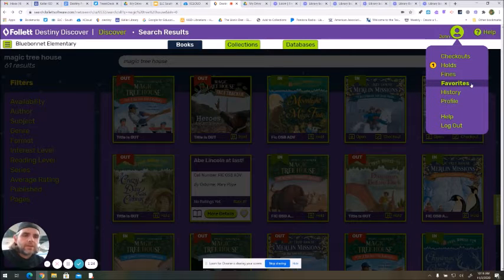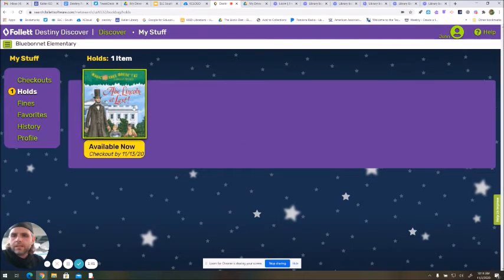If you have favorites, like certain types of books, and you mark them as favorites on the tile for the title, it'll pull up here. It'll let you see your history, look at your profile, that kind of stuff. You can get some help and log out if you need to. But the important thing here is the holds, so you can see the hold. It says it's available already, but I know for a fact that it's not.